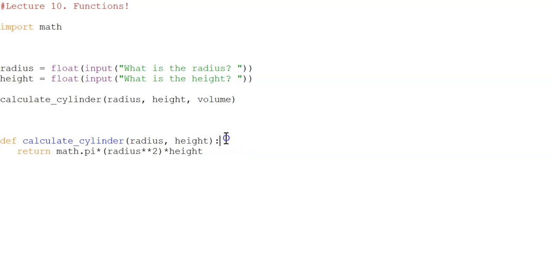So now that we've done that, we put a colon in like we would do with for loops, if statements, and so on.